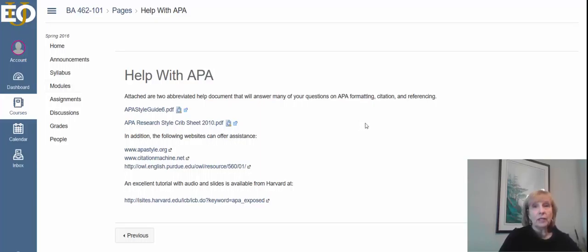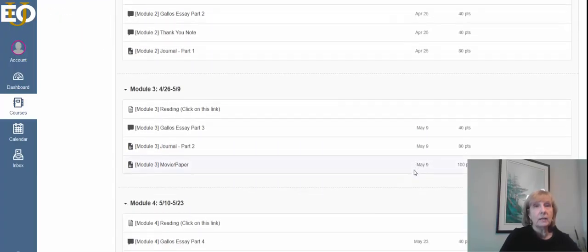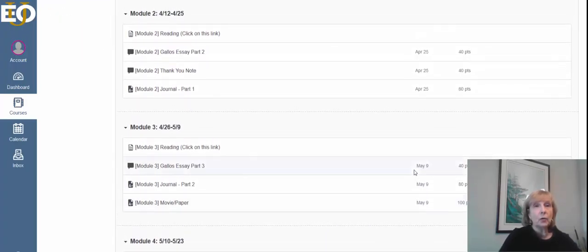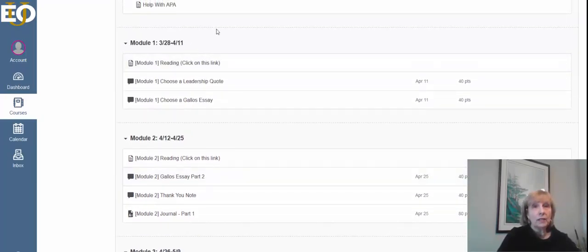And again, you'll notice that below this course orientation area, I have the modules listed with the dates included. So Module 1 is 2 weeks in length. It starts the first day of the term, Monday the 28th. And you'll notice that it goes through 2 weeks later, which is Monday the 11th at midnight.